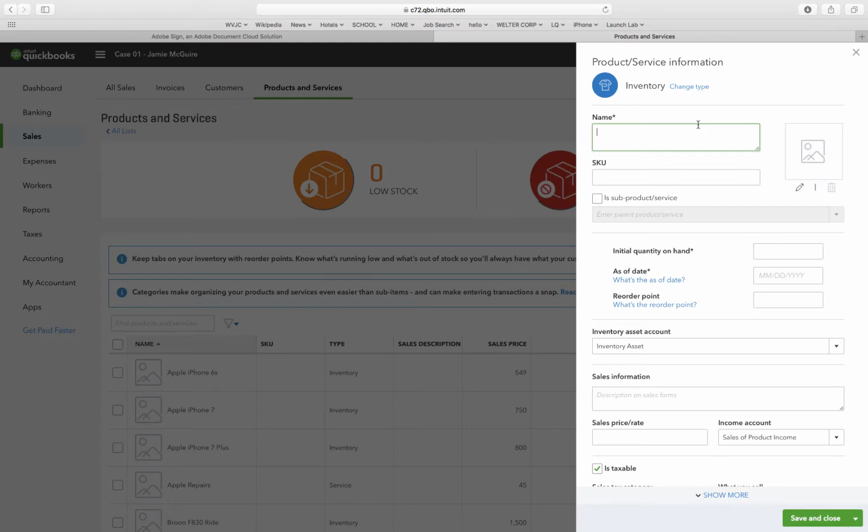Its name and description is 808. So that is literally the name, 808. And initial quantity on hand is 0, excuse me. Initial quantity on hand is 0. I don't know where I got 10. So there's 0 on hand as of 01-01-2018.